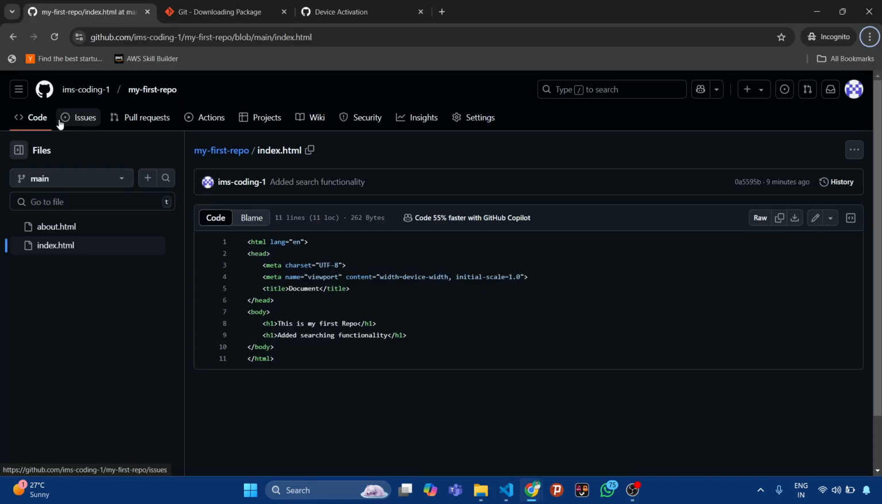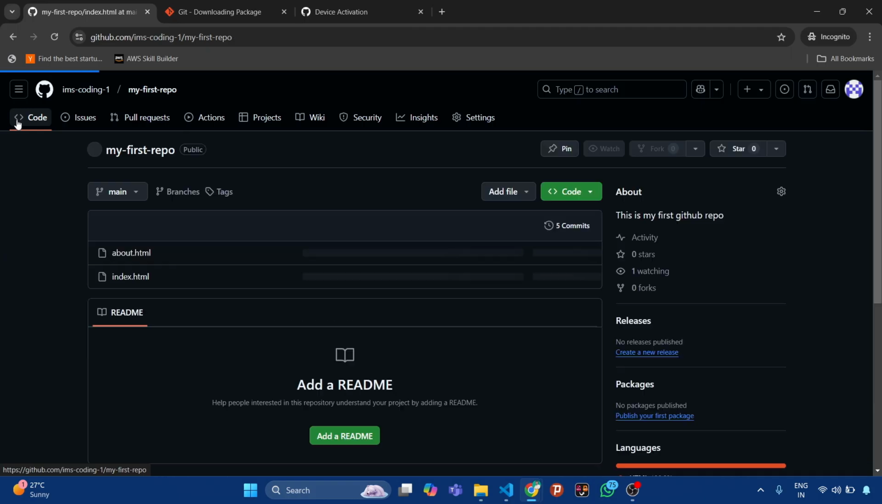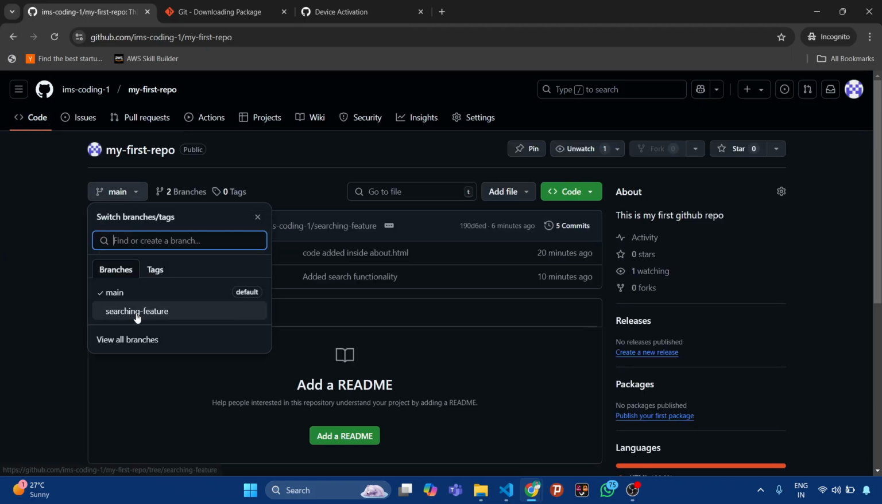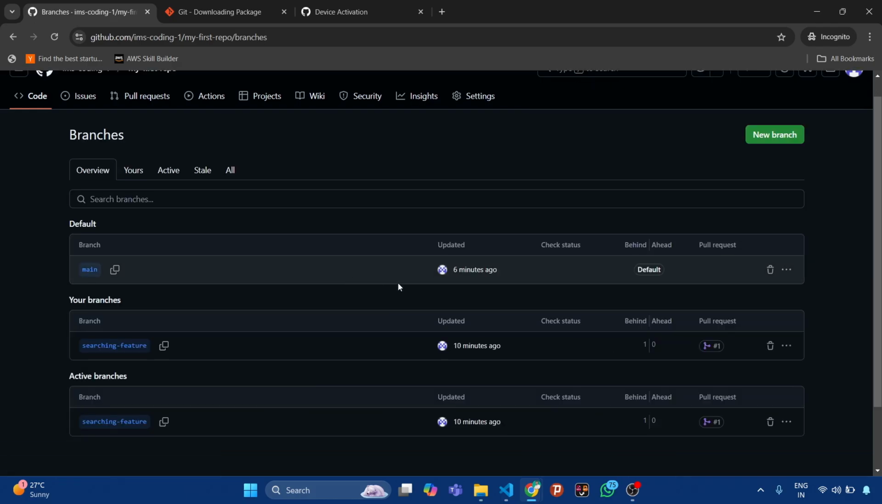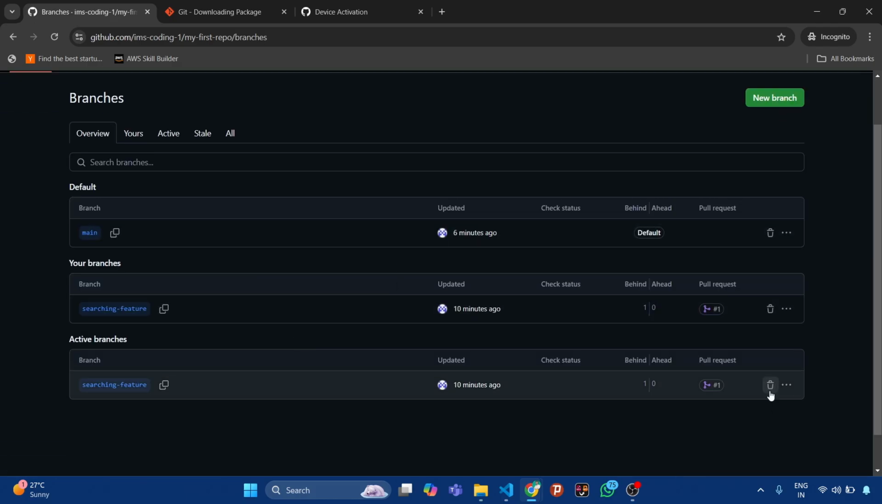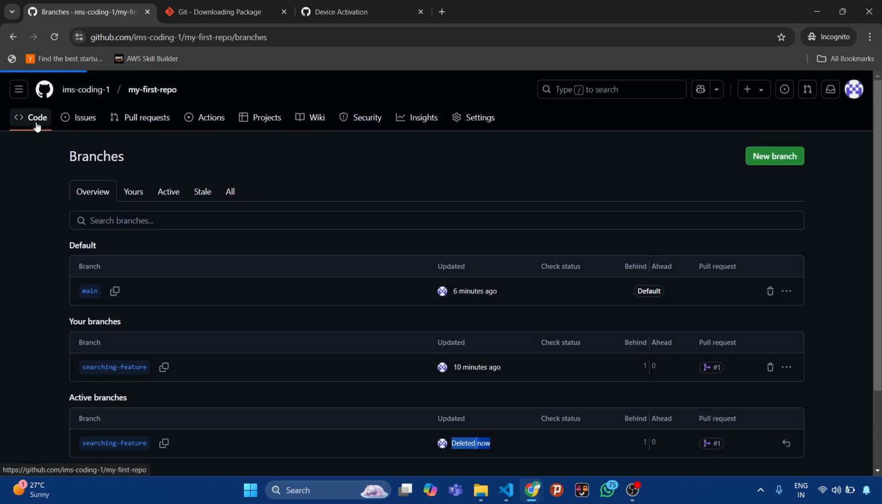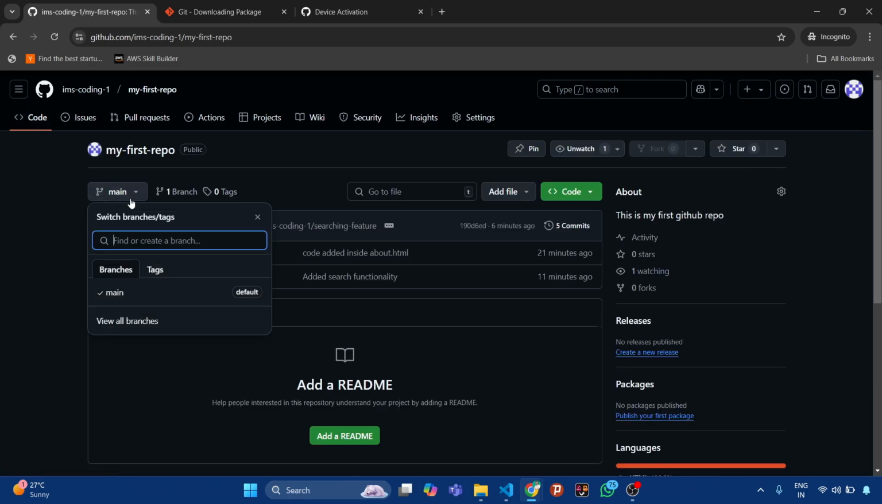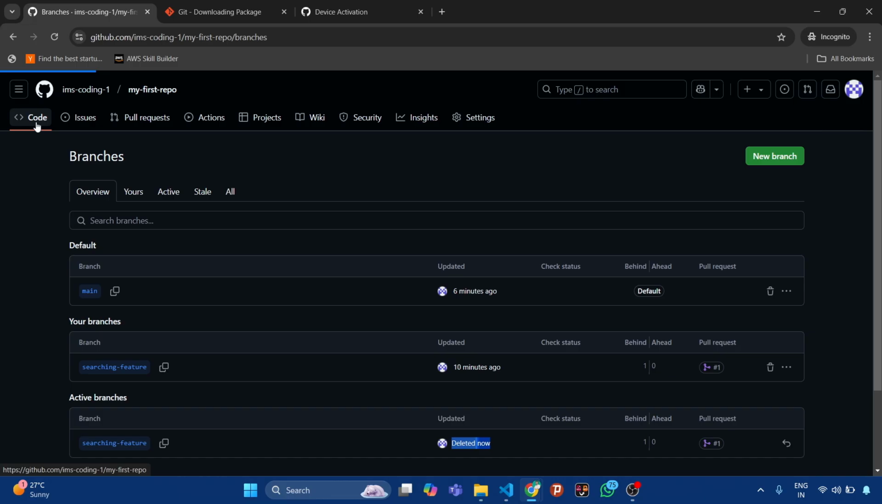But if I go into the GitHub repo and see here, the searching feature branch still exists. So let's also delete it from here. Click on view all branches and then click on this delete icon. It will delete the branch. Deleted now. Now let's go back. Now we have only one main branch. So this is how you can work with branches and create pull requests.